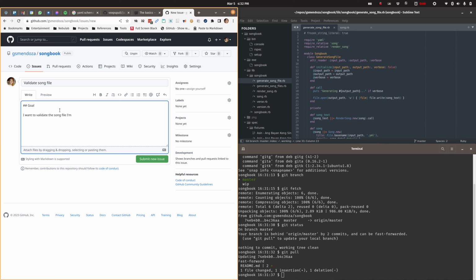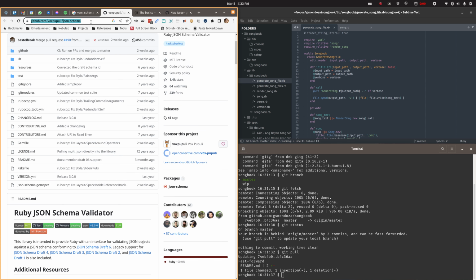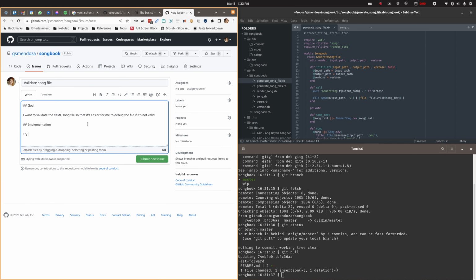The YAML song file, so that it's easier for me to debug the file if it's not valid. Implementation, we're going to try this gem JSON schema to validate the song file.